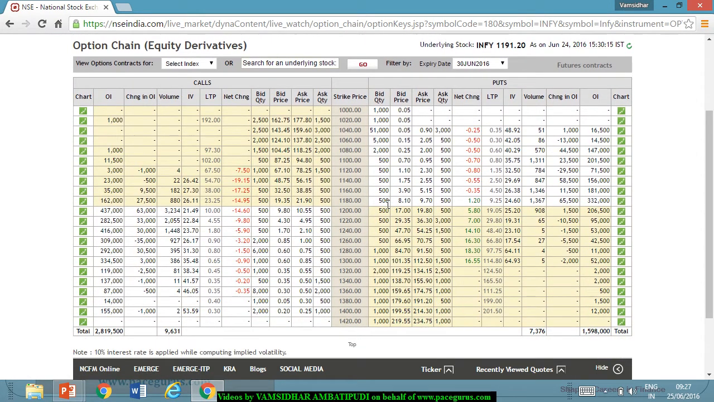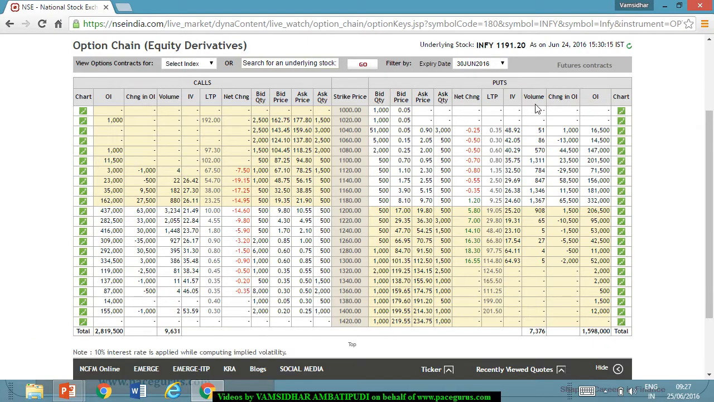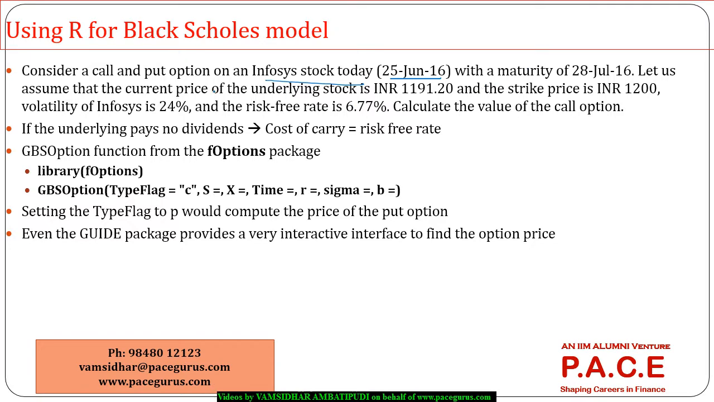Okay, so I'm looking at the Infosys stock as of today, 25th June 2016. The current stock price is 1191.2. That is what I think I have written. The underlying stock price is 1191.20 Indian rupees.